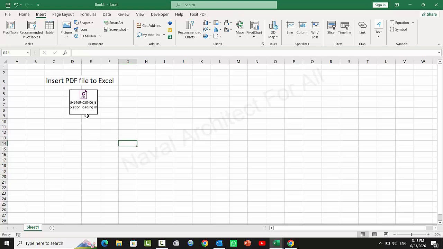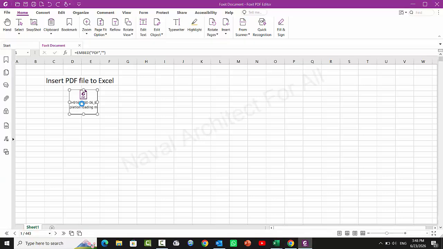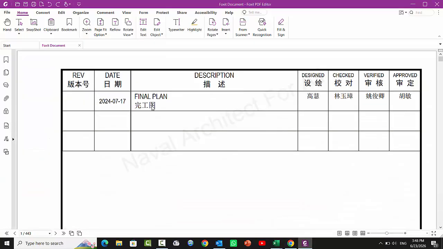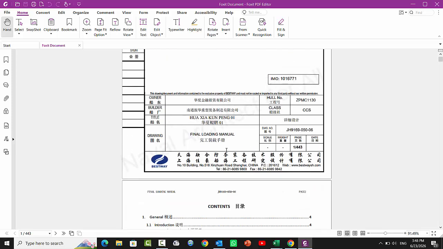Here, when we send this Excel file to another person, they will double-click this icon, and the PDF file will be opened. For example, double-click. Yes, in my file.